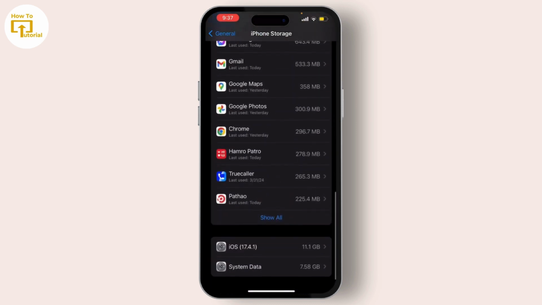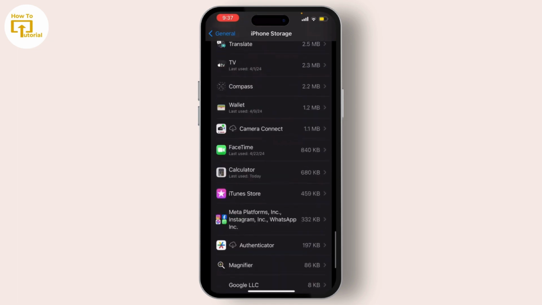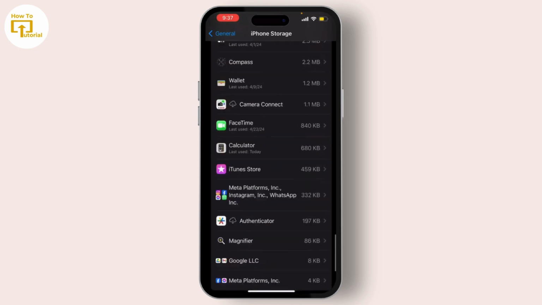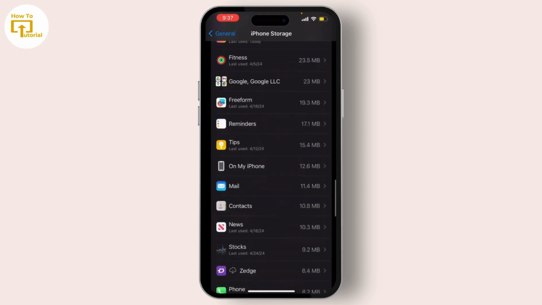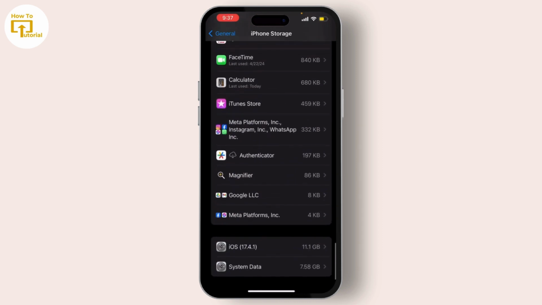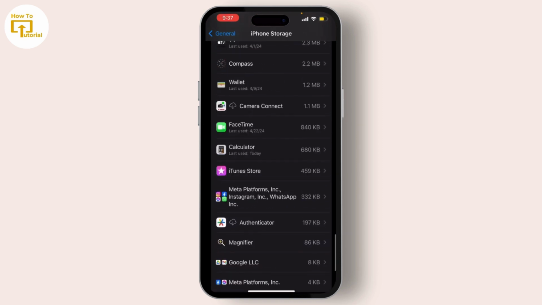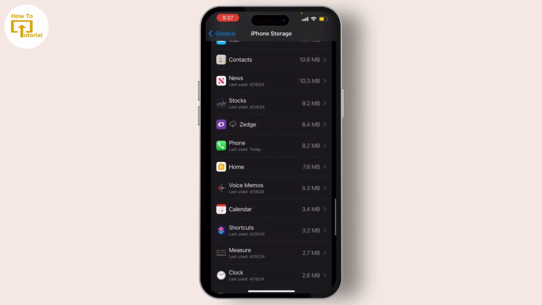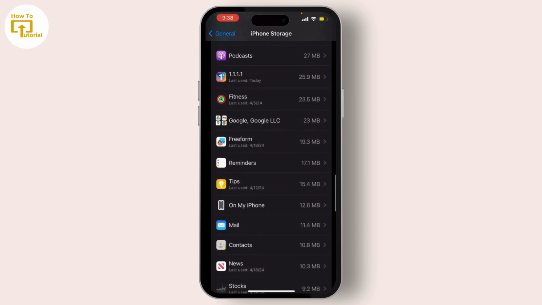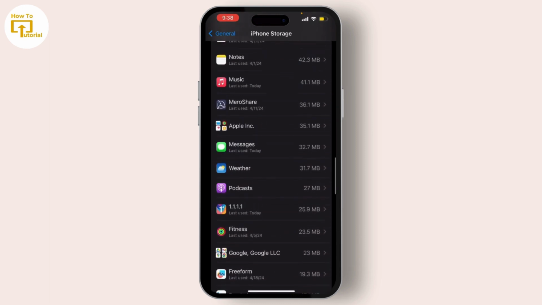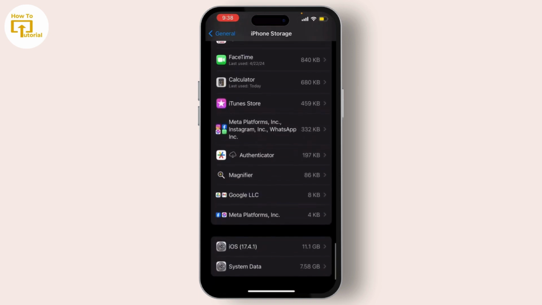Here you will see which apps you have used most recently and which you haven't used in a while. Then you can delete the unused apps easily by clicking the app and clicking on delete app. For now, I'm going to delete one unused app.